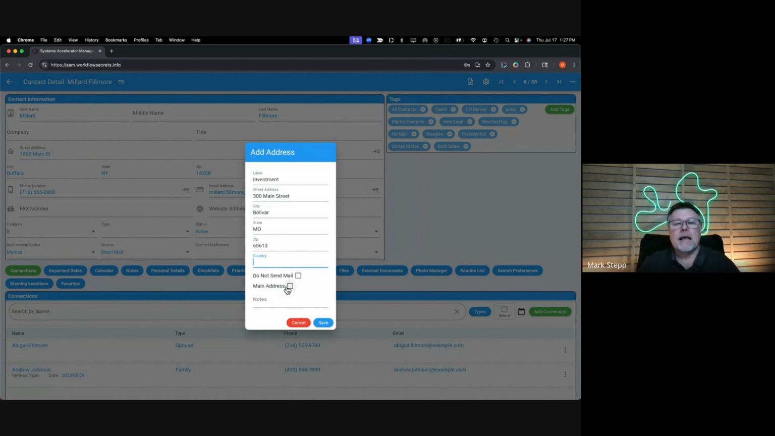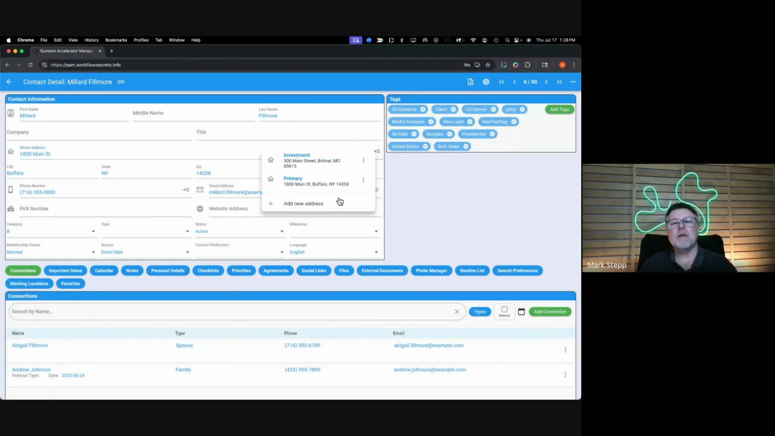And then I also added this option here for main address. If I check this, it will take this address and put it as the main address now. But in this case, I don't want to do that. I'm just going to click on save. So now I've got 2 different addresses in here.